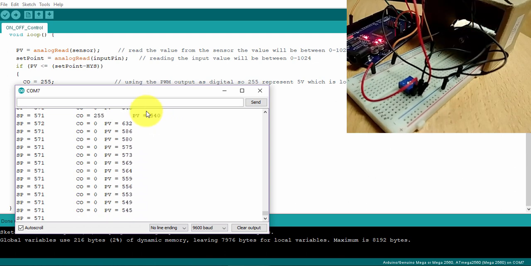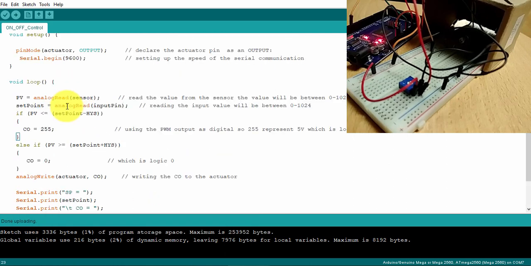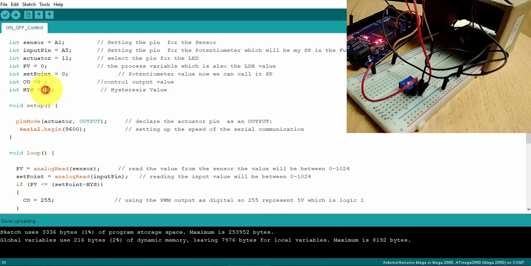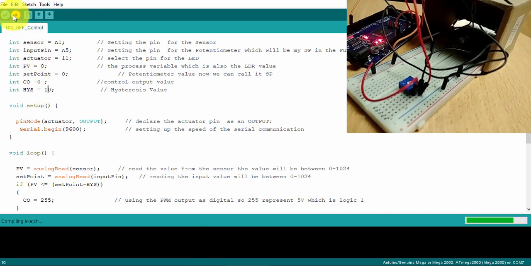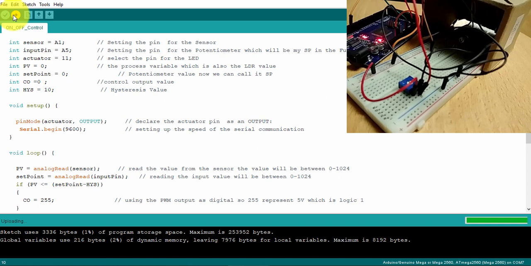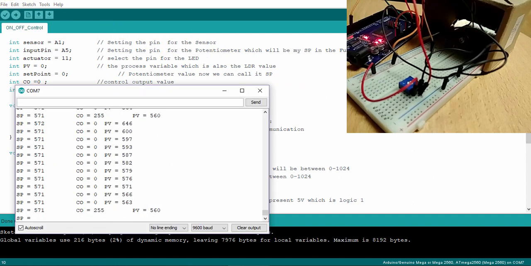Let's see what happens if I change the hysteresis. Remember, I have the hysteresis as 30. Let's see, what if I put it as 10 and I'll upload. So take a guess, what will happen to the frequency of flashing? Will it increase or decrease? Let's start the serial monitor. And as you guessed, the frequency is really increasing.